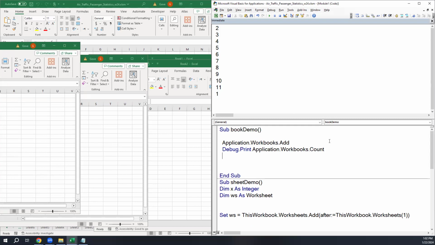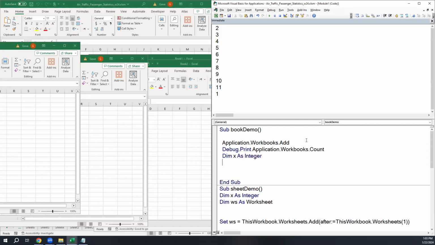I'm going to declare another loop here, Dim x As Integer. Wait a minute, is that going to be a problem because I've declared x down here? And the answer is no. When I declare a variable inside of a subprocedure, it's only alive while that subprocedure is running. So the fact that I've got the name used somewhere else is not a problem, because this is x inside my book demo method and this is x inside my sheet demo method. They don't conflict with each other at all.